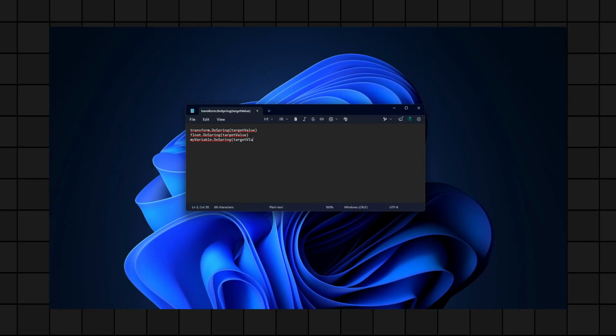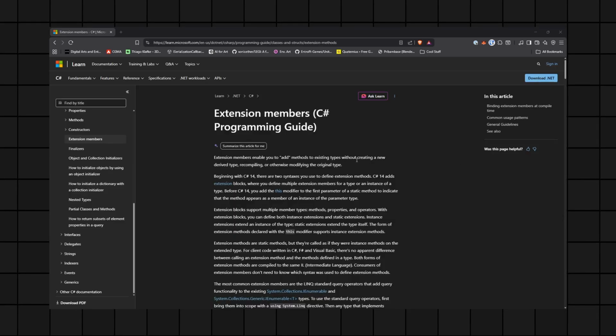That was my goal. And to pull off this magic trick, fortunately, C# gives us a powerful tool called extension methods. According to the documentation, extension methods enable you to add methods to existing types. Boom, that was exactly what I needed.